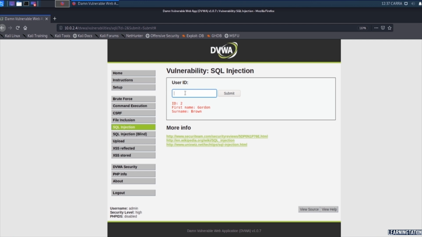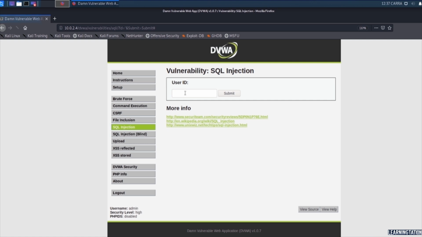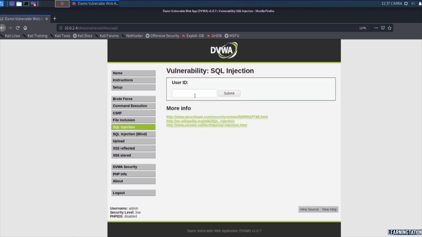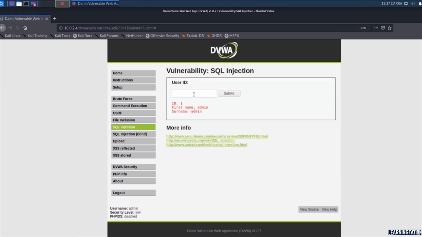Okay, so let's try with a single apostrophe. Enter, and it is not showing anything. So I will go with, let's check the security. It is on high, that's why it is not showing anything. Okay, I will go with 1 again, it is showing me this. That's good. 2, it is showing me this.